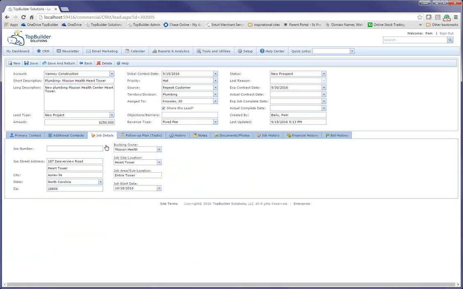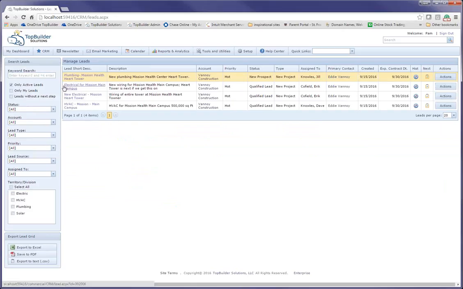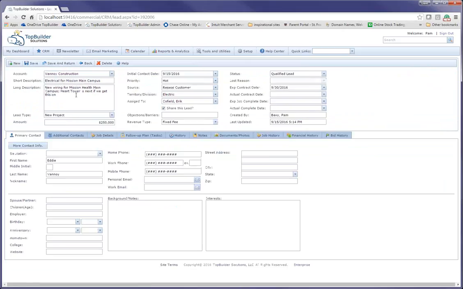Now, if I go to the job details, you will see the building owner is Mission, the location is Hart Tower. The sub-location, in this case, we just put in some text that says it's the entire tower, and it's due to start on the 18th of October. And we put the address in there, included Hart Tower on the address. So that's the way we set all these up, and you'll be able to see for all 4 of these opportunities, they're done the same way.